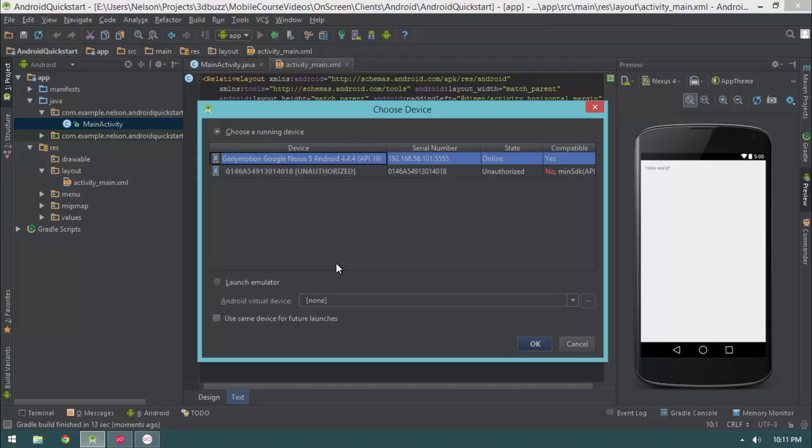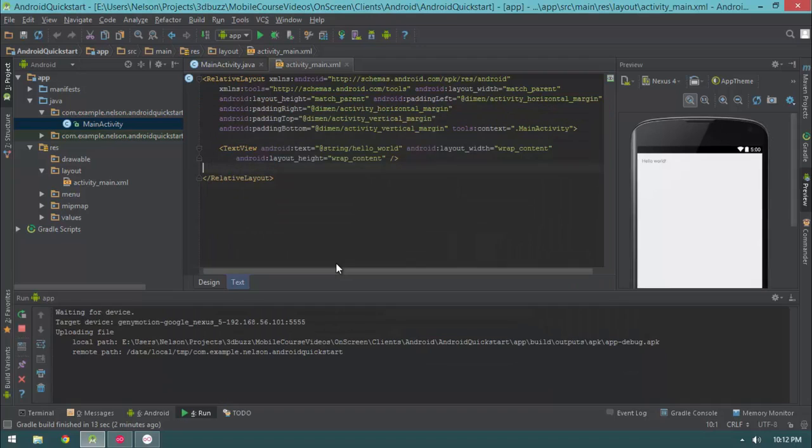I could double click it right here, but instead I'm going to come down to this checkbox that says use same device for future launches, and I'm going to check it. What this checkbox does is use the same device for future launches, so the next time we launch something, it won't ask us for a device. However, if the devices plugged into our computer change, or we ask it to start a different activity than we usually do, the choose device dialog will pop back up again. So anyway, let's go ahead and hit OK.